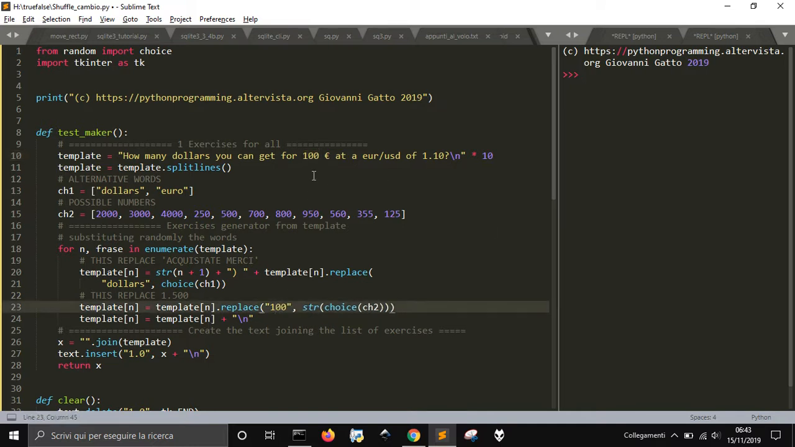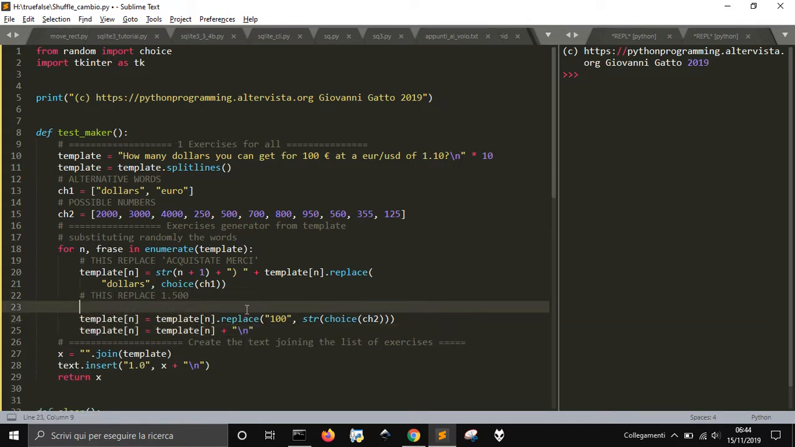Yeah, 100 with choice, yeah, this could go. And okay, replace string choice. I want to memorize this string choice to S2 with money. Okay, with the money.